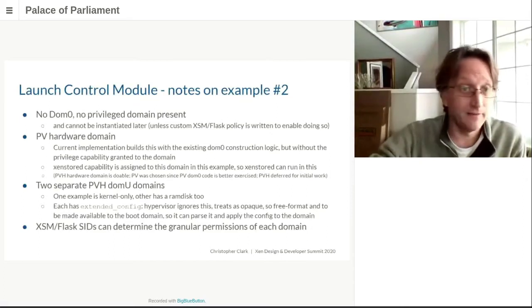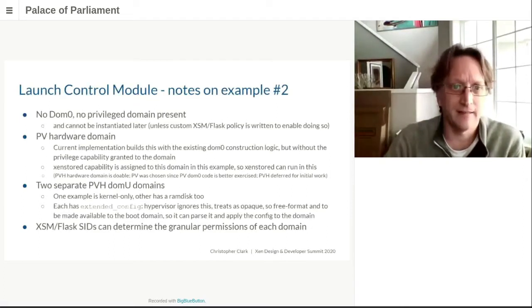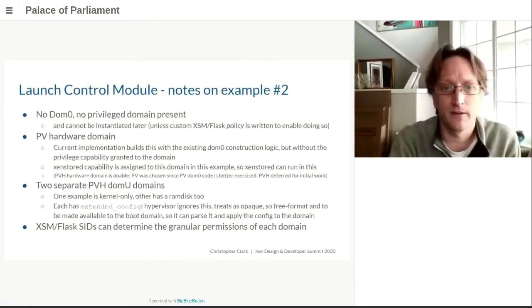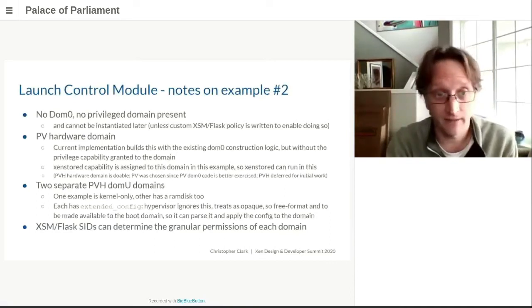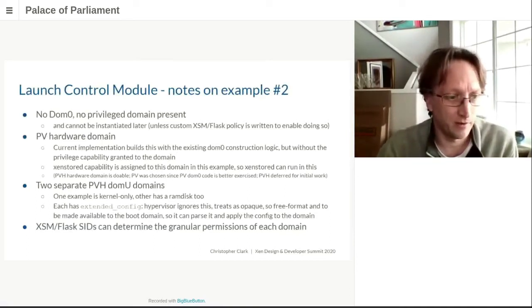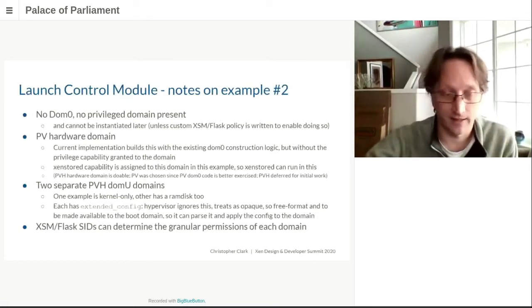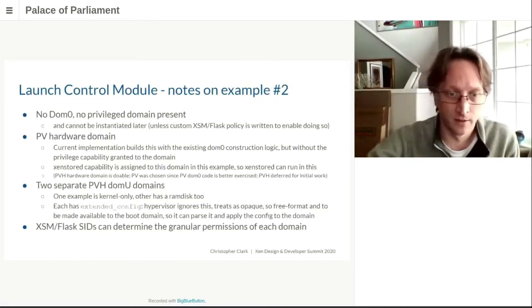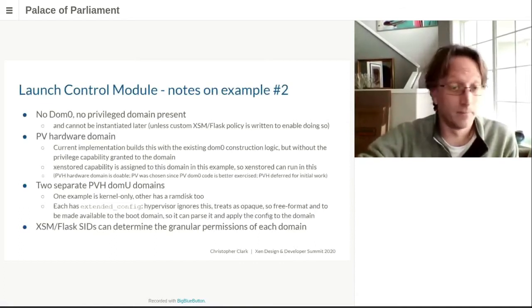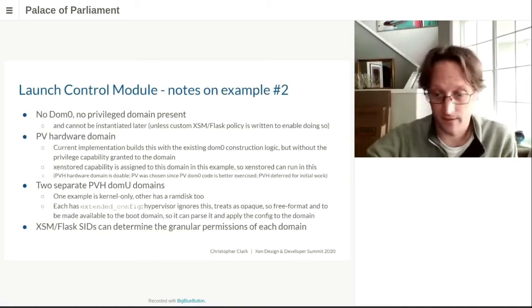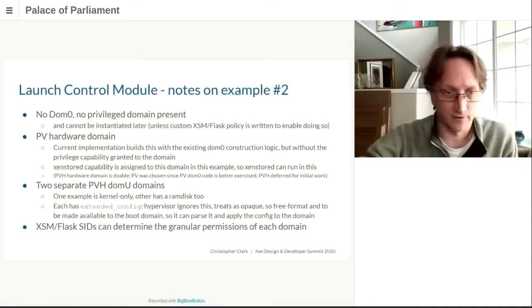We've got a PV hardware domain. In the prototype we built, we went with using PV for the hardware domain just because the majority of Xen deployments use a PV DOM0, and we wanted to avoid any excitement with bugs from a PVH hardware domain. PVH is, at least for a privileged domain, still experimental.